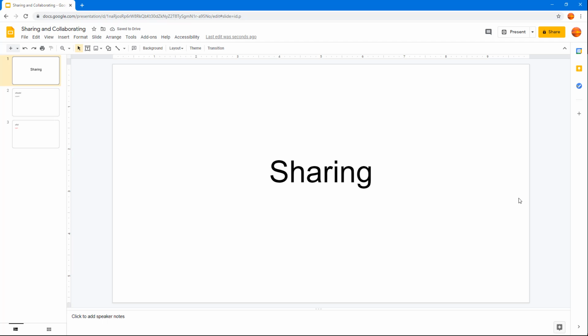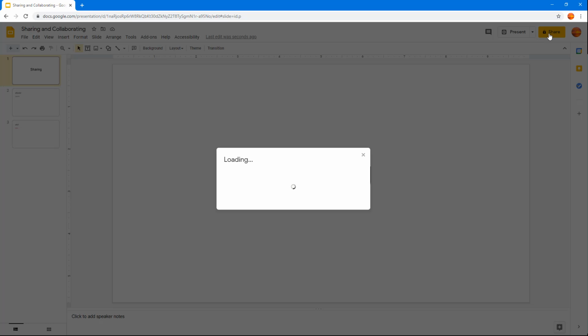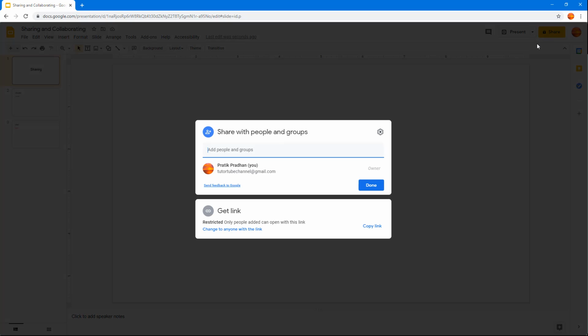So over here you can see that I have a slide, and let's say that I want to share the file with others so that I can collaborate with them. In order to do that, simply go on to the top right where you see the share button. Right now it's set to private and to only me. If I were to click on this, you'll be able to see the sharing options.